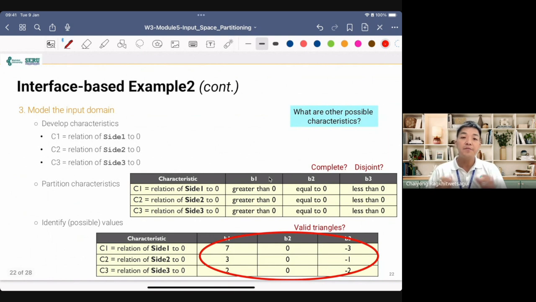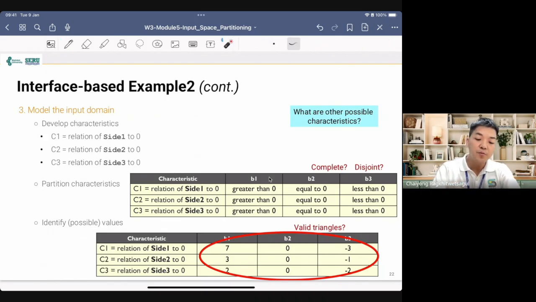If we use the interface-based characteristic, we model the input domain directly based on the parameters. So we have 3 parameters here: side 1, side 2, and side 3. So I create 3 characteristics as well. The first one, characteristic C1, the relation of side 1 to 0. Characteristic C2, the relation of side 2 to 0. And C3, the relation of side 3 to 0.